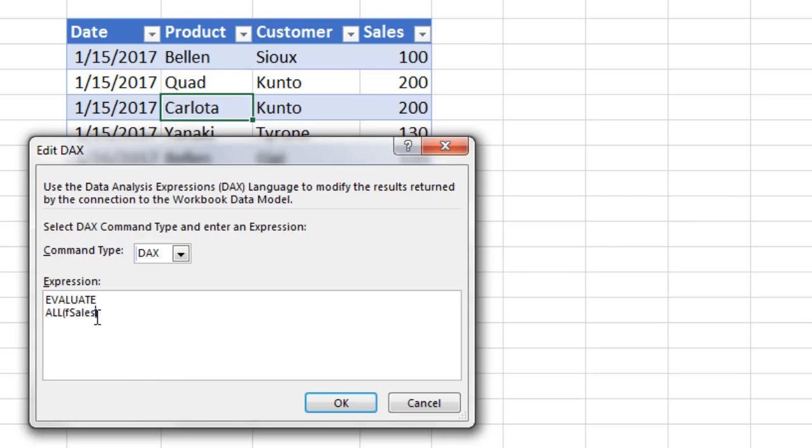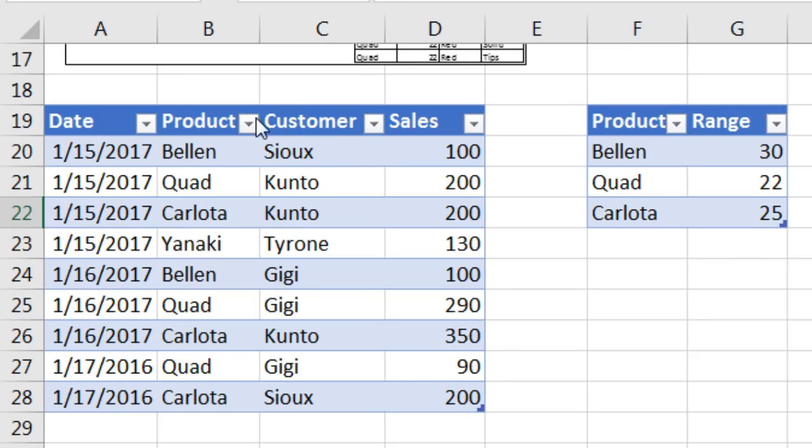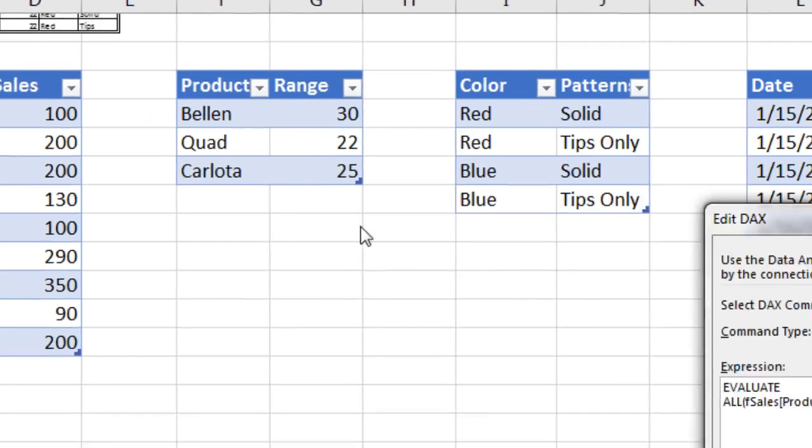But now, if I put a single column, F sales square bracket, product, close square bracket. By putting a single column, ALL is instructed to return a unique list. Now, we're on the many side of the relationship here. And because there's one item in the fact table, Yanaki, that's not over in the dimension or lookup table, because we're using the product column here, ALL will give us a unique list, including Yanaki. Now, that'll be different than what happens if we try to use ALL on this column here, but we'll see that in just a moment.